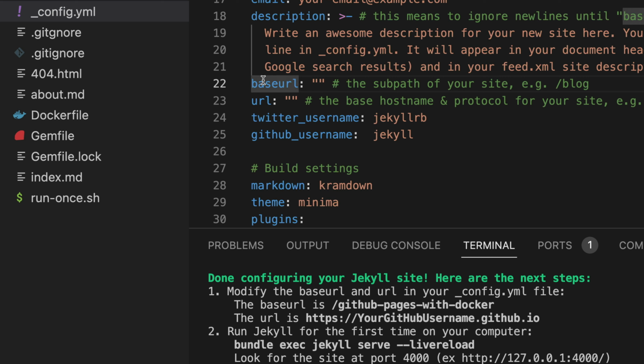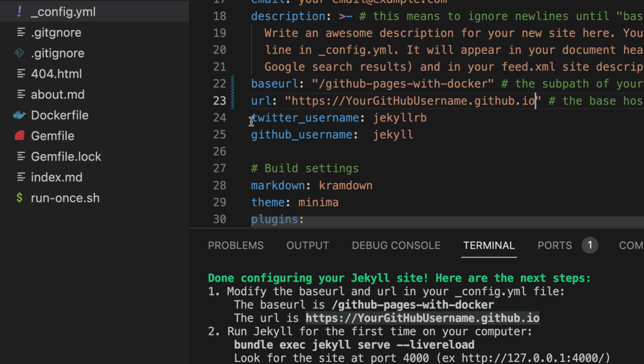Here they are right here. So it says the base URL is /GitHub Pages with Docker. Because remember, we're going to push this up to GitHub with that URL in it. So I'll go ahead and paste that in. And then it says the URL is, and it has us copy this. So let's copy this and I'll walk you through it. I'll put that into the URL line.